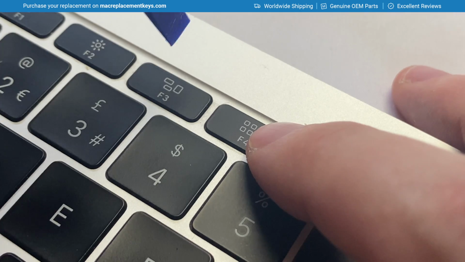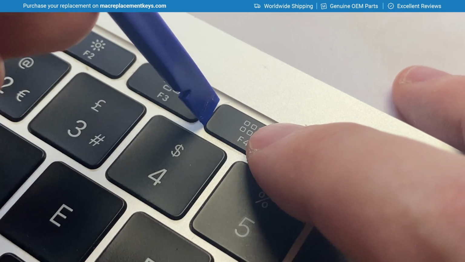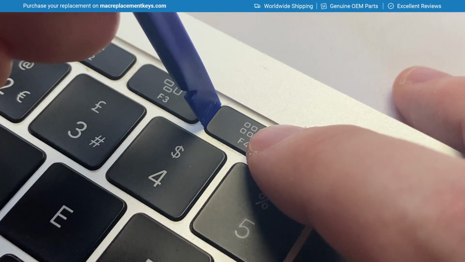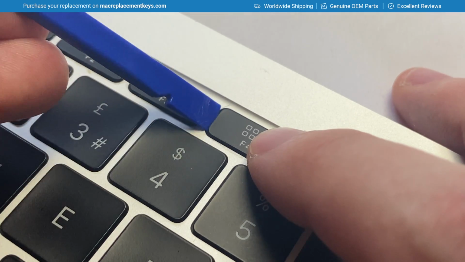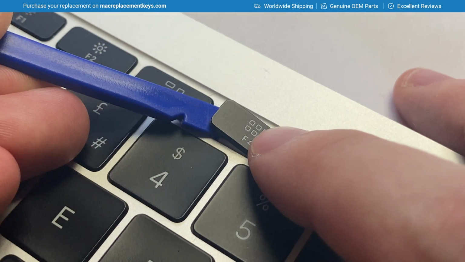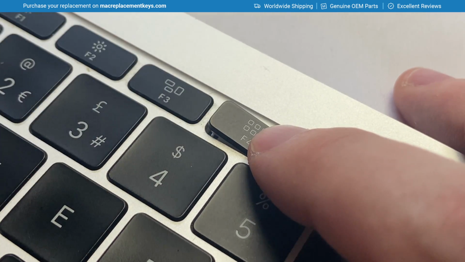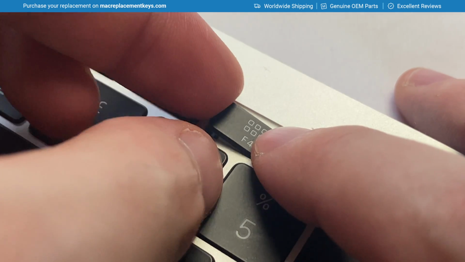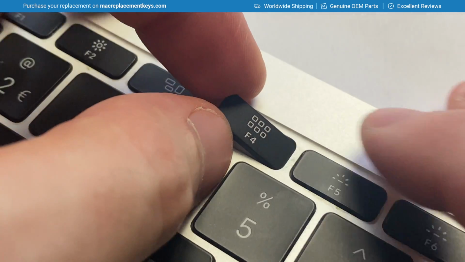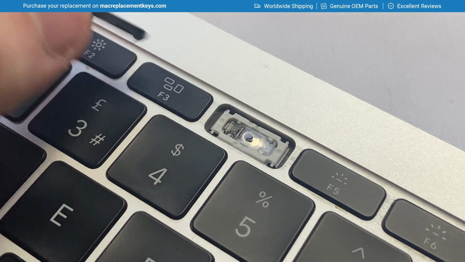You can then insert your tool in the gap here on the left-hand side and gently lift the keycap like so, and then lift it and then slide to the left to remove the keycap.